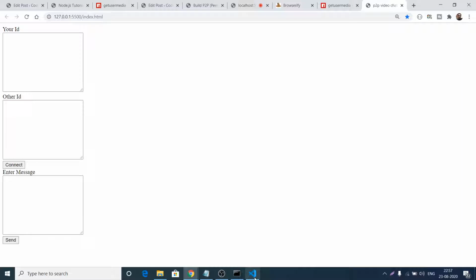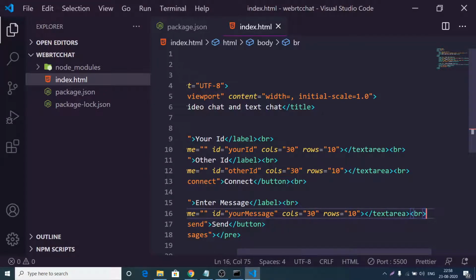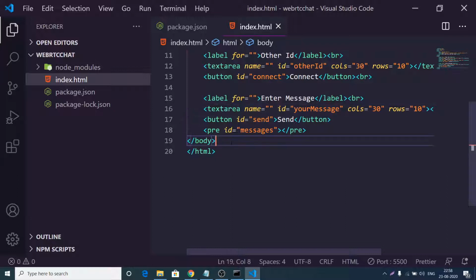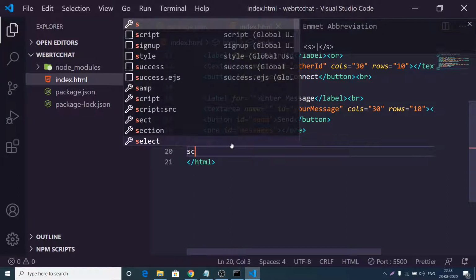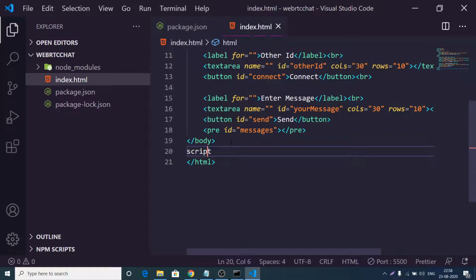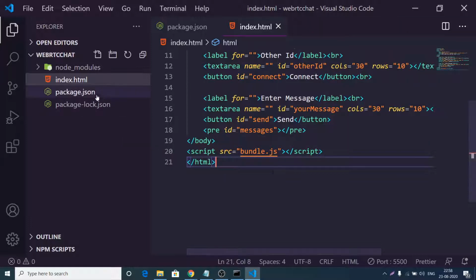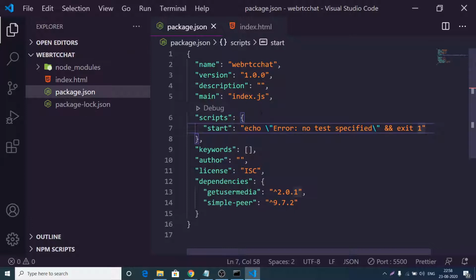The HTML is complete. Now we just need to include our bundle.js file. This will be auto generated by browserify. So make a script tag, and inside this you will type any name of your choice, but I will give bundle.js. A slight modification that you need to do is that inside your package.json file you need to add a start script, and the command of browserify is very simple.